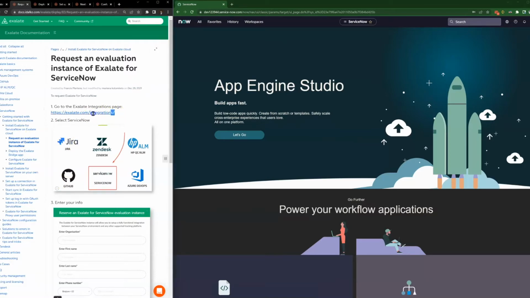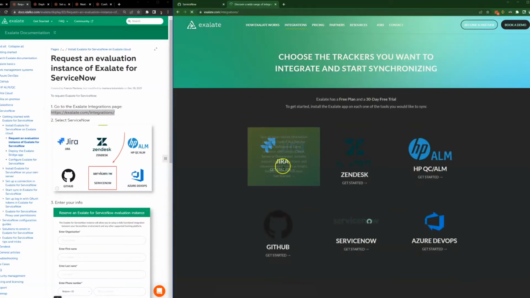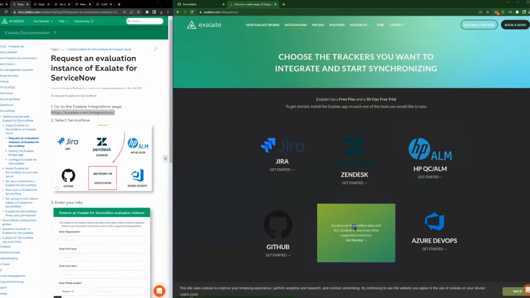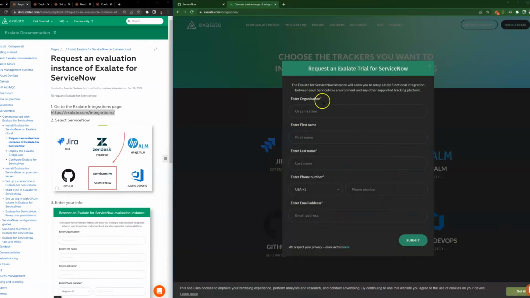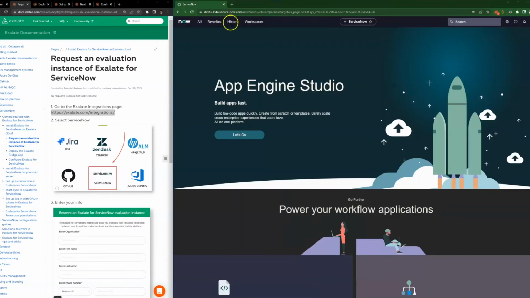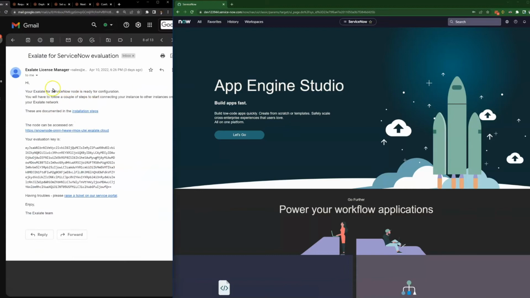The very first step is to go to the Exalate website and request an evaluation instance. Click on ServiceNow on this page and fill out this form with the needed information. A request is now sent to our team to create a node for you. Once this is done, you will receive an email with the relevant information. There are two important pieces of information: one is the node address, and the second is the actual evaluation license key. Let's keep it on the side for now.